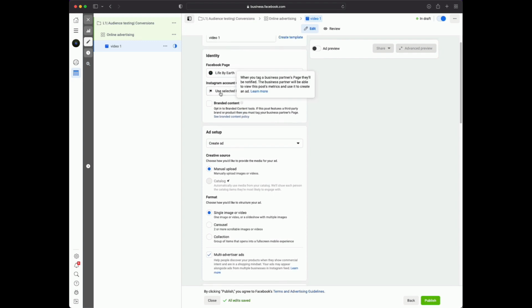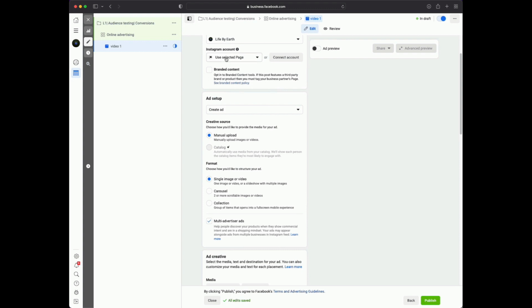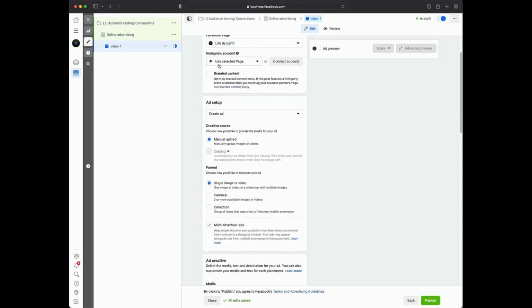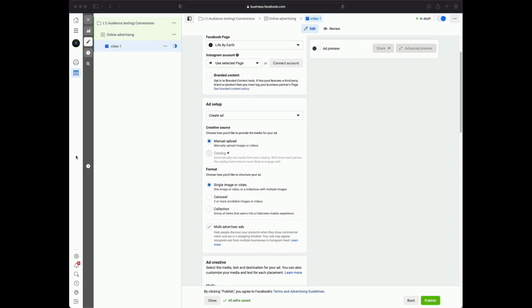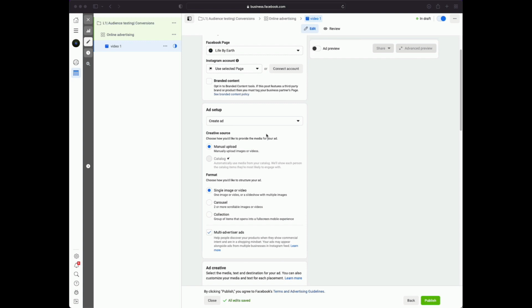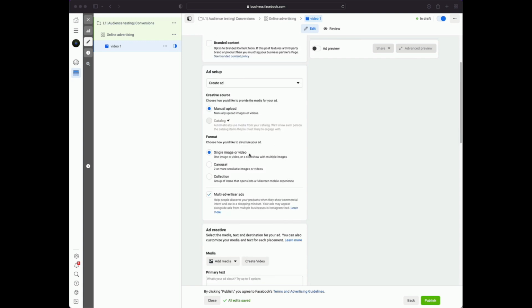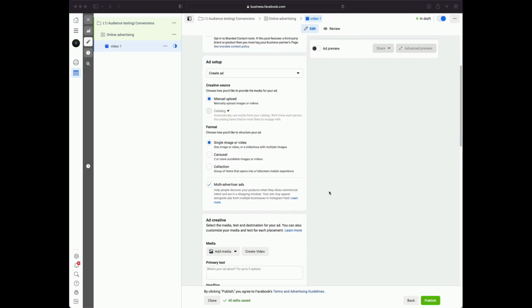This is just a demo, so I'm not going to be doing that, but you guys are definitely going to want to do that so your ads can be seen on Instagram and Facebook. Now to ad setup, we're going to have create ad, and we like to do manual upload and single image or video. That's how we like to do it.